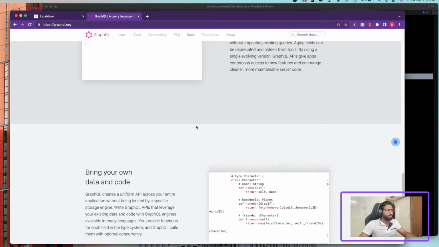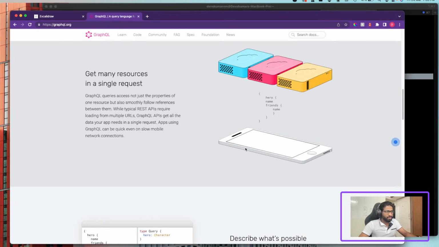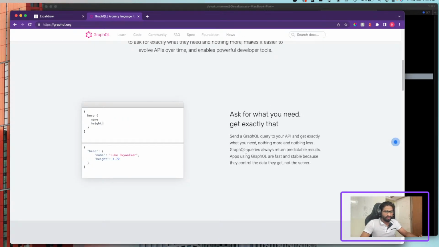Why do we need GraphQL? The basic need for GraphQL is to query data. So you have your application and you have a server, and you want to get some data from your server.